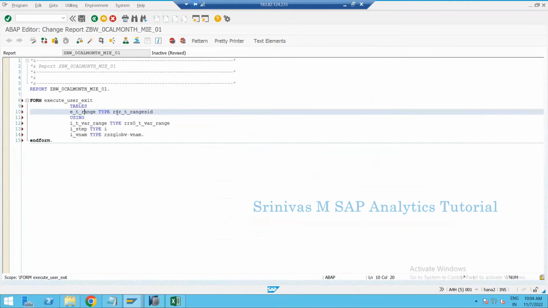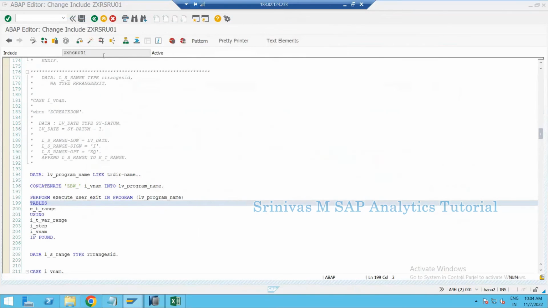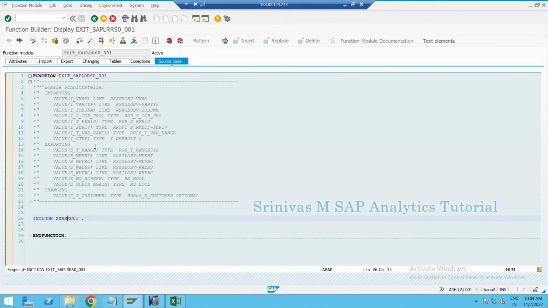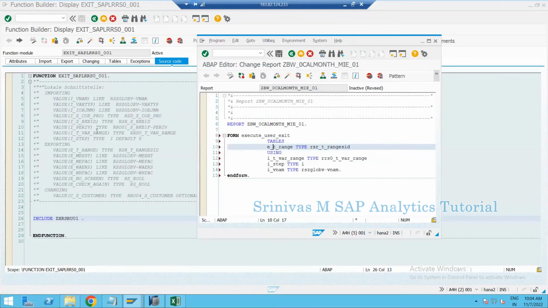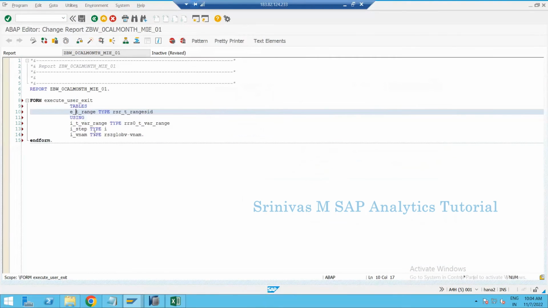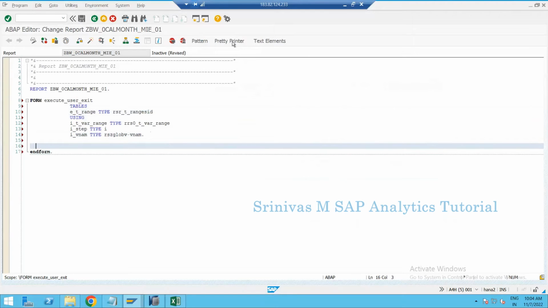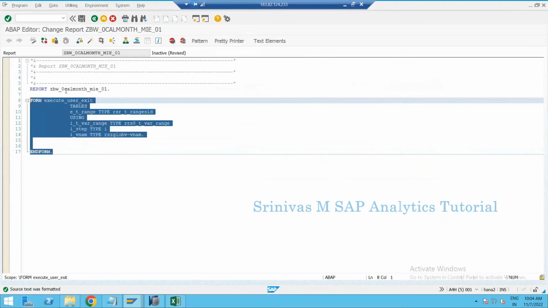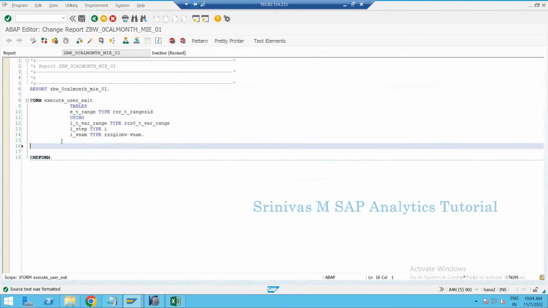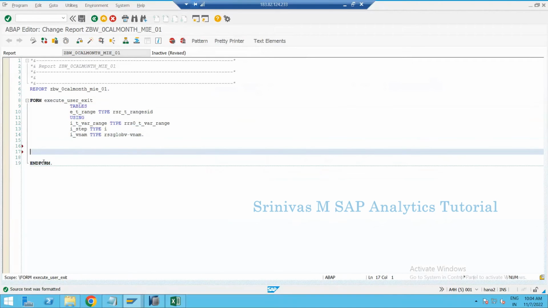ET_RANGE is of type RSRT_RS_RANGE_SID. From where can I get these data types? It's not too complex. If you go one step back to your CMOD, here you have the data types of each. You see ET_RANGE is of type RSRS_RANGE_SID, and IT_VAR_RANGE is of type RSR_T_VAR_RANGE. It's very easy to get these data types from the CMOD. Once you have implemented this, in between this form you need to write your implementation. This code is common for any of your variables; only the implementation logic between FORM and ENDFORM will change.